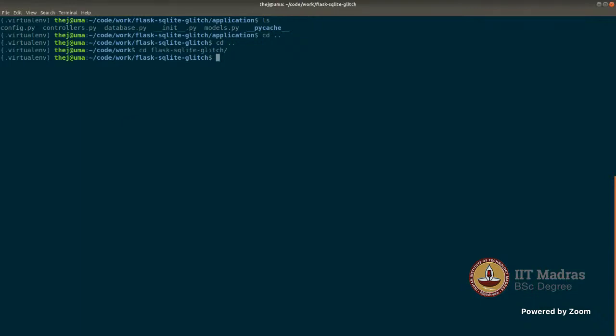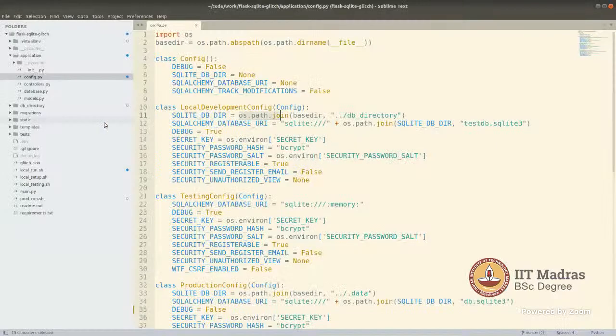And there is also another concept called dot. Dot is the current directory, while dot dot is one directory up. This is part of the Unix convention.